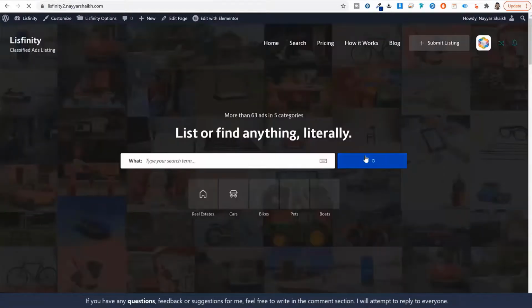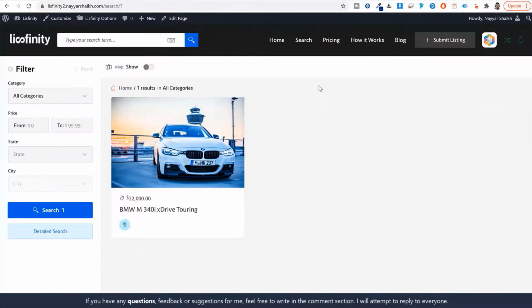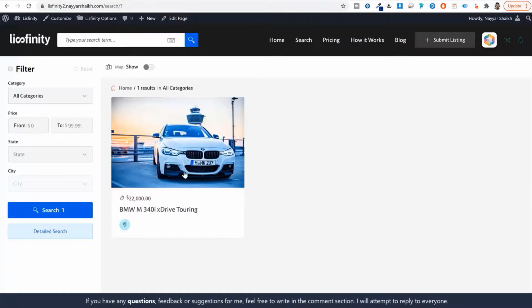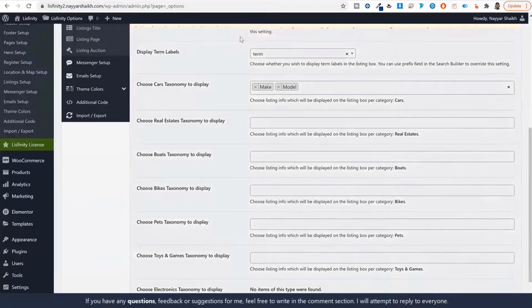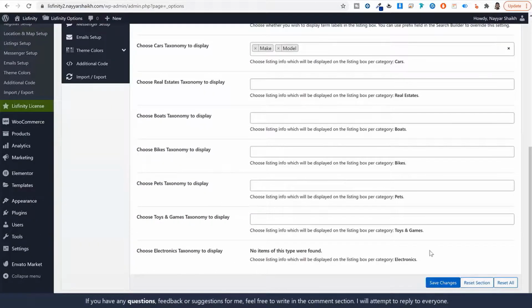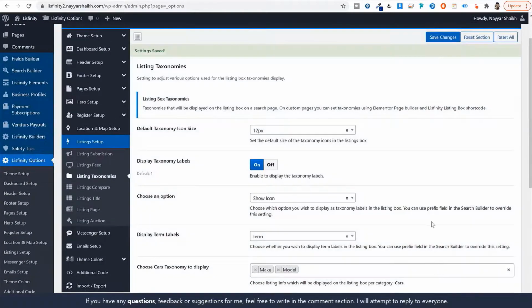So if you just search this page, go to the search page. All right, so this is how it is displaying the price, then the title and the location. If you want to display a few more things, for example, for cars, we also want to display a make and model on this thing. So you can display this thing, click on save changes. Let's refresh this page. Maybe it is not working, so you can just set these things by the way if you want.